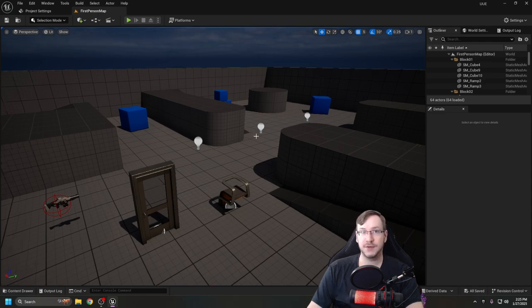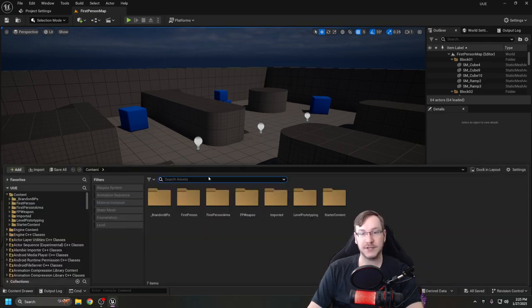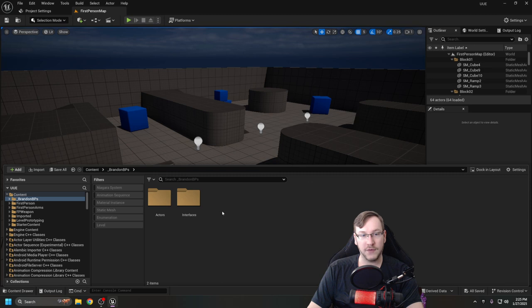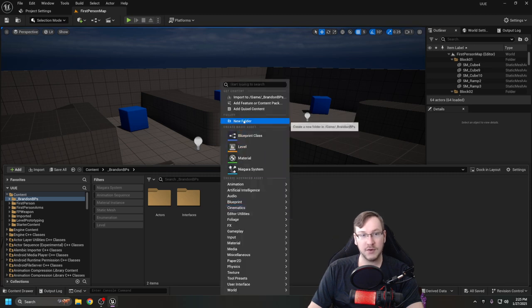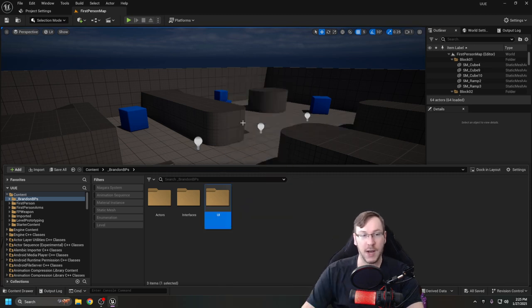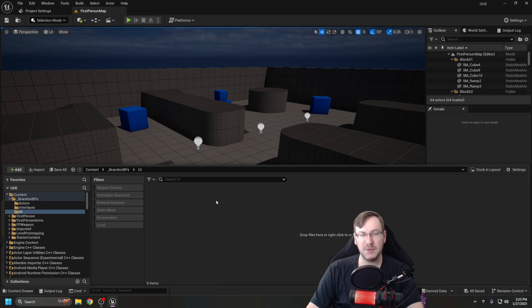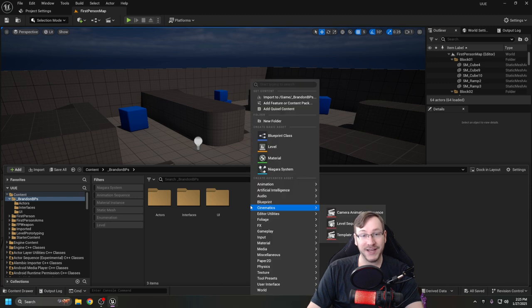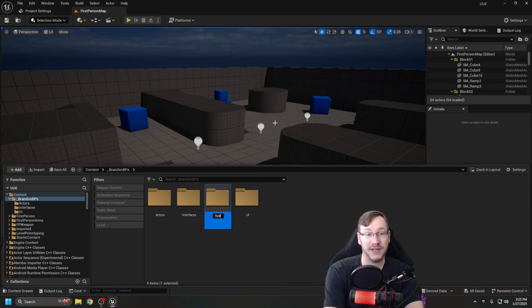So to do that, I'm going to hit Control Space to open the content drawer. We're going to go into my folders here, and I'm going to create a new folder. We're going to call this UI, and we're going to open that up. But before we put anything in there, I actually lied. We're going to go back to my overall folder, and I'm going to right click, create a new folder and call it Systems.